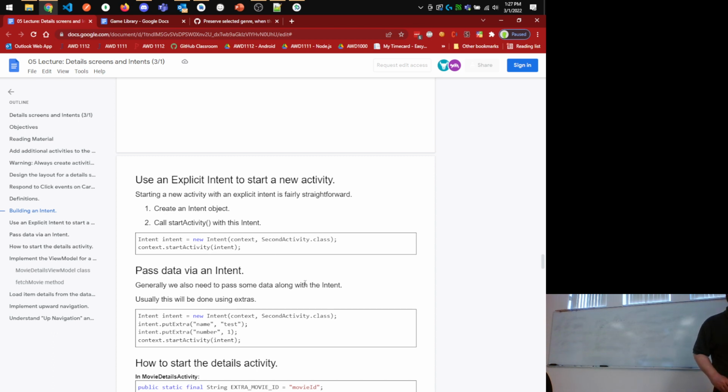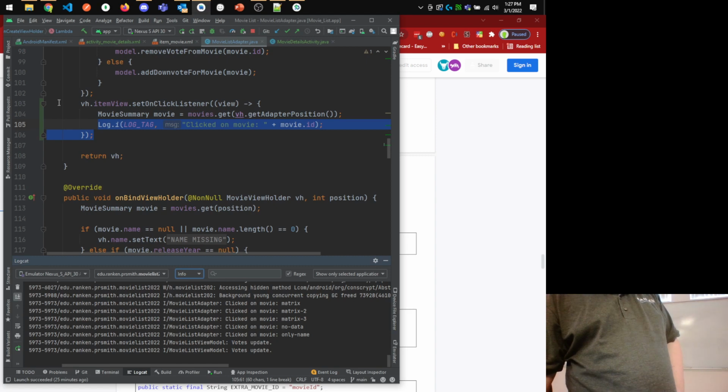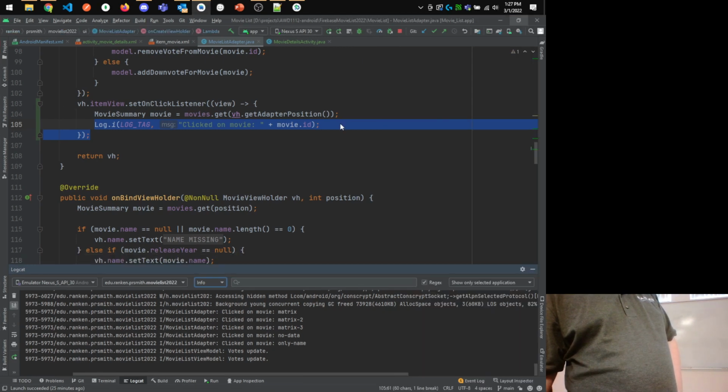So that's in large part all you have to do to open up a secondary screen. Does that make sense? As long as you don't need to add additional pieces of information to send through, that's all it requires. So I can try that with our application.